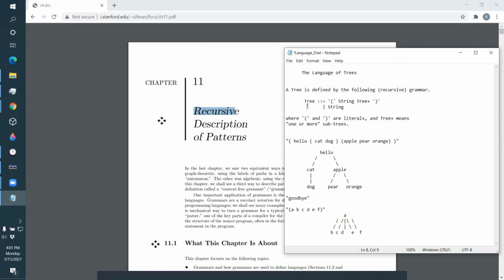Okay, so a tree is made up of a root and subtrees. So a real quick way to say it is a tree is a root with any number of subtrees. So one or more subtrees.